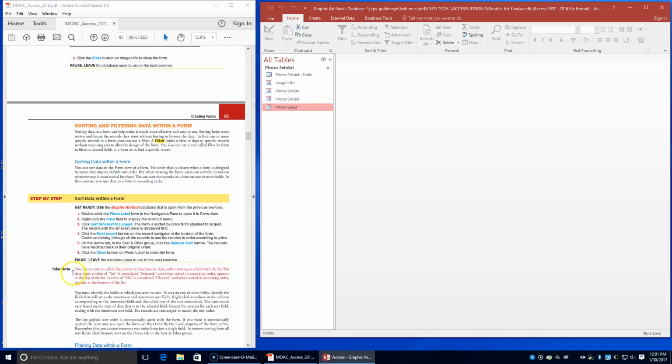Right here it says take note. It says you cannot sort on a field that contains attachments. Also, when sorting on a field with the yes/no data type, a value of yes is considered selected, and when sorted in ascending order appears at the top of the list. A value of no is considered cleared, and when sorted in ascending order, the cleared option or no appears at the bottom of the list.